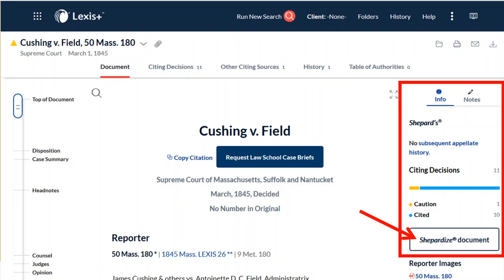Today, Shepard's is available electronically on Lexis and contains the same information that originally appeared in the margins or in the print Shepard's, but in an easier to read format with links to cited cases. Lexis includes a link to a summary of Shepard's content on the side, much like the Shepard's sticker in the old reporter volumes. Clicking Shepardize this document takes us to Shepard's citing decisions.